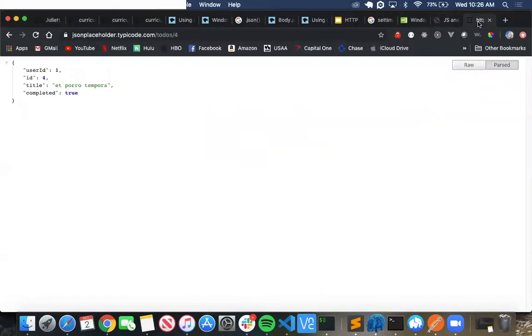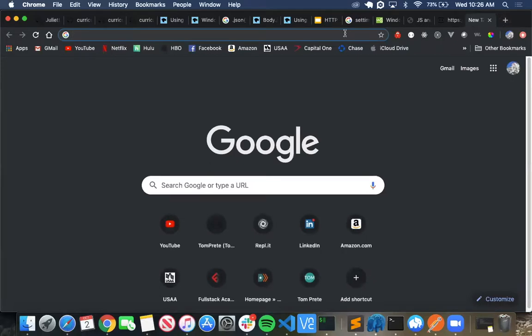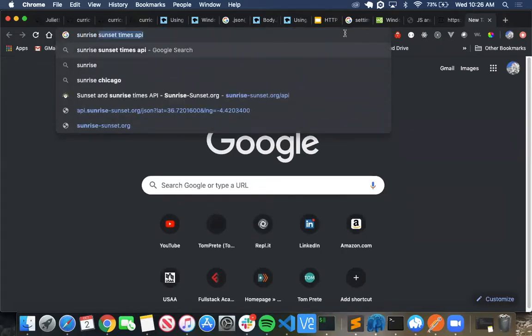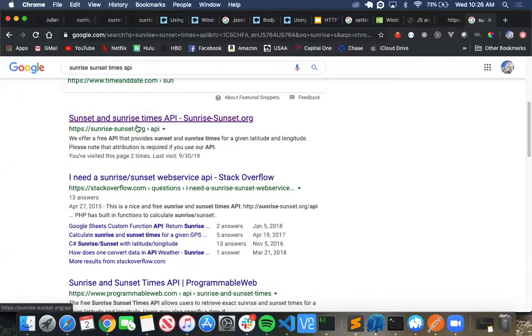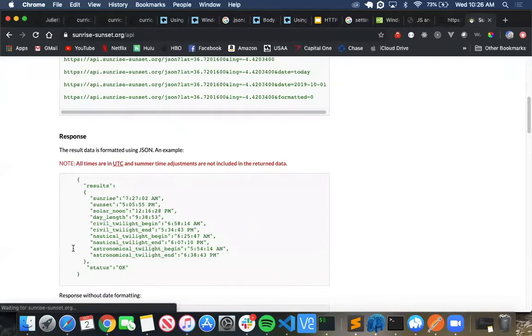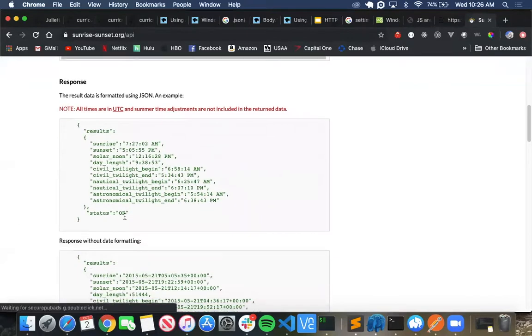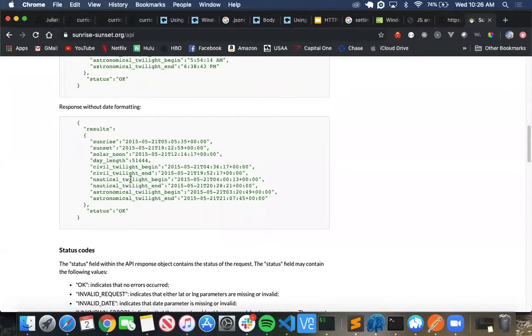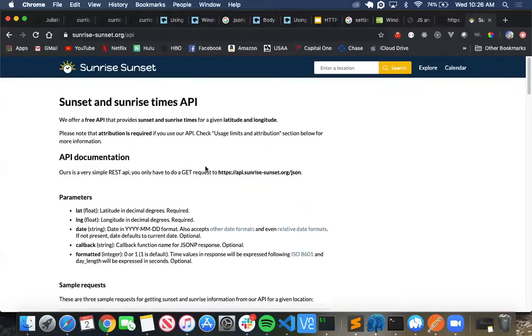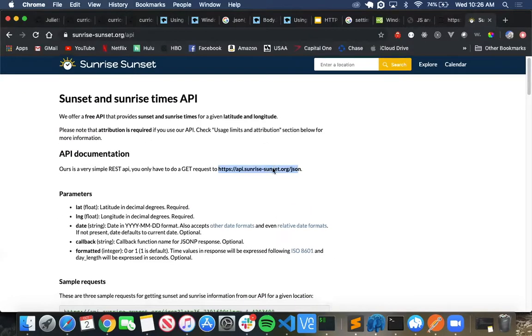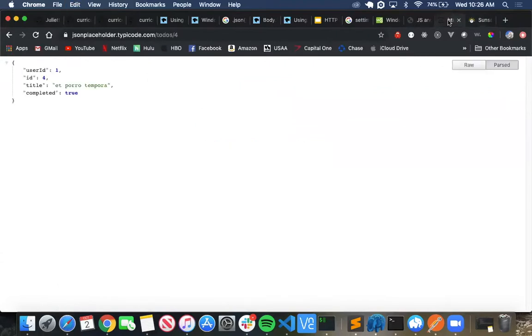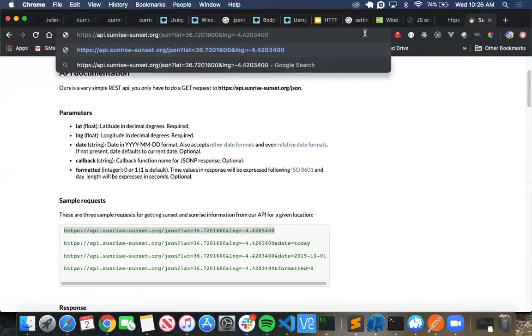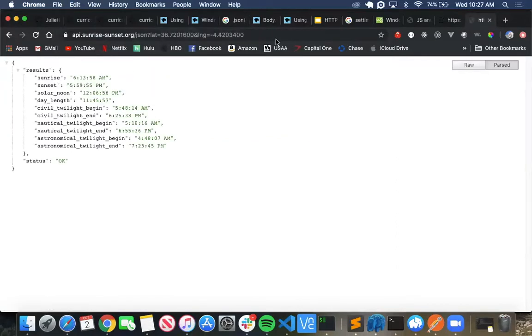So let's look at other APIs that we can use. Here's an example of one. Let's look at this. Where's the actual format of this? Longitude, right here. So if I go to this specific API, some JSON, this is just how they want to grab it. That's what that looks like.